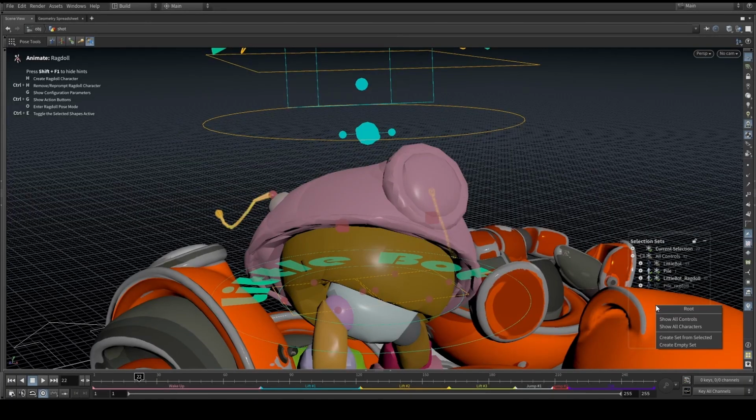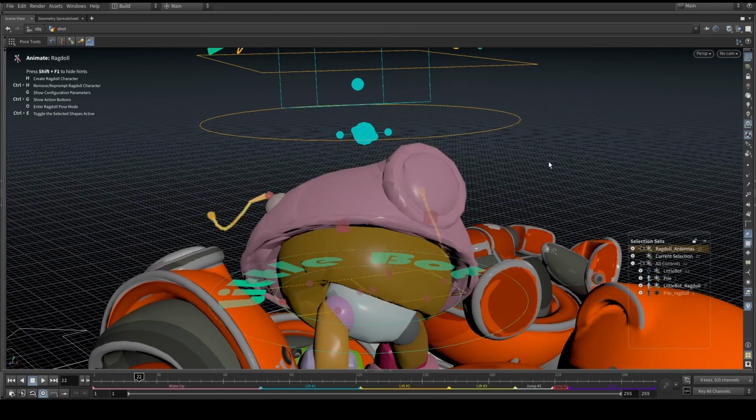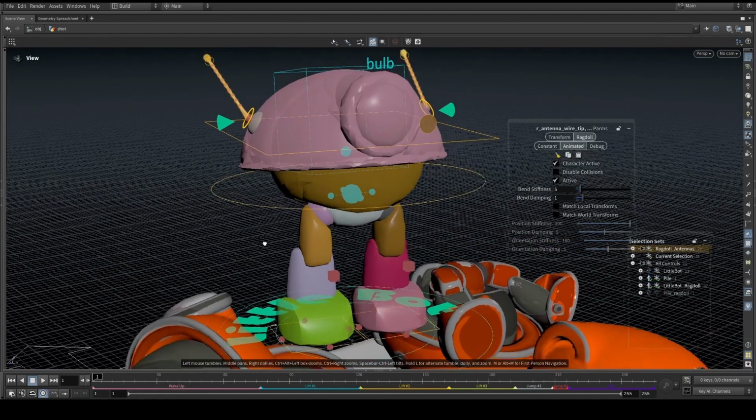I'm going to create a set because it's a lot easier to come back to this later on. So we have the Ragdoll antenna. Now if I click on the set, I get the selection. We can press G on our keyboard. You can see all the details up here. Go to Ragdoll, go to animated, and we're going to make our antennas a lot more stiff because right now they're a bit too flappy.